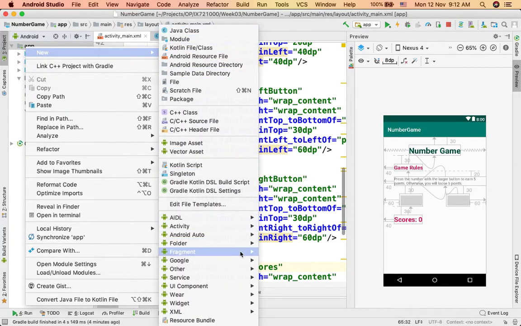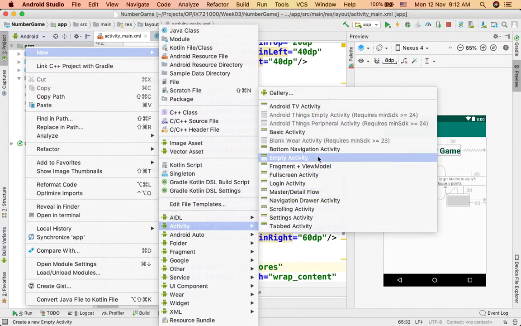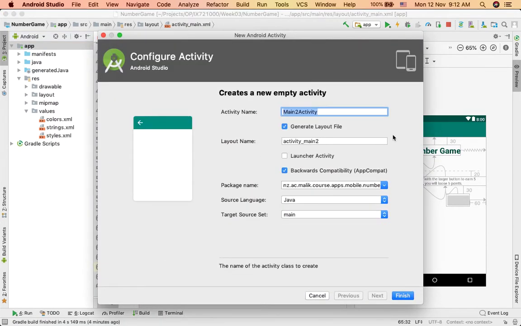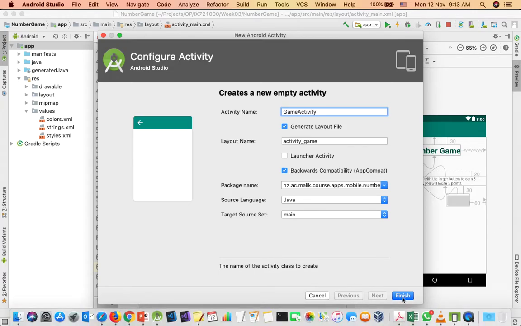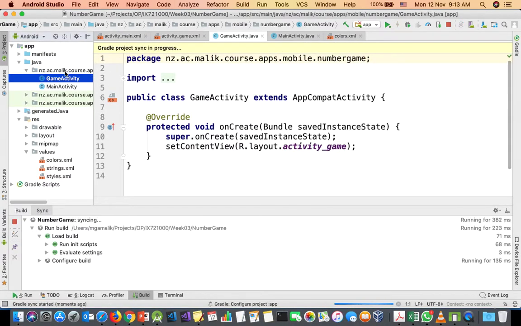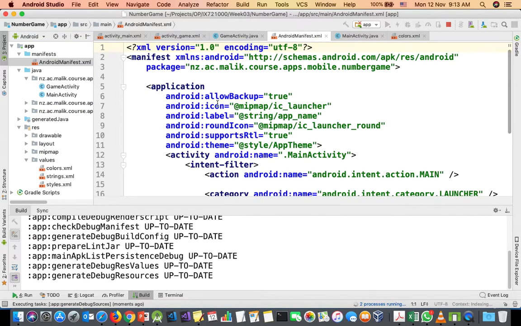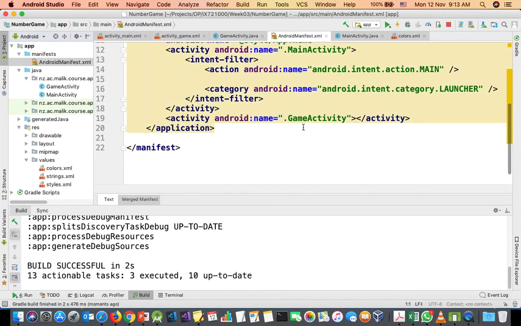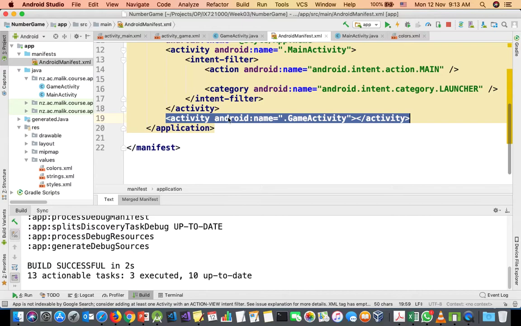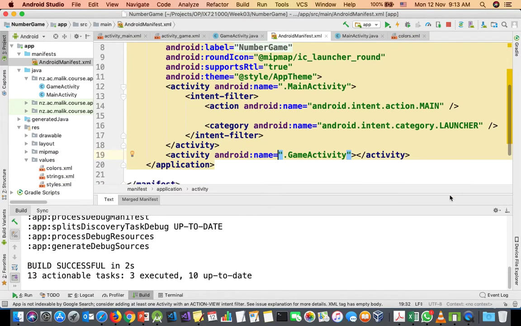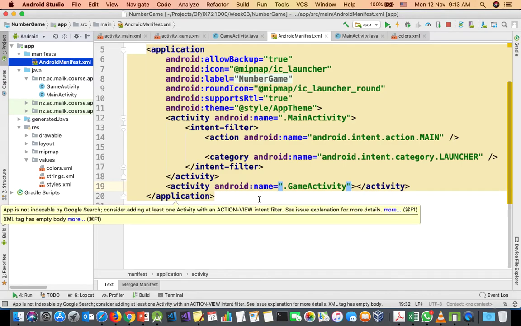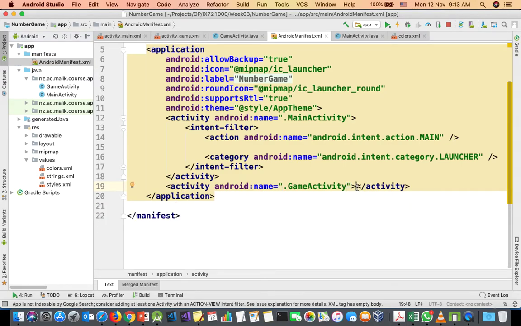We call it the game activity, and in the game activity we want to make it the launcher activity. Let me finish it right now. We can do it in the manifest file. For example, if you look at that, this game activity is there automatically. I don't need to do anything. It automatically added that specific activity entry inside our manifest file.